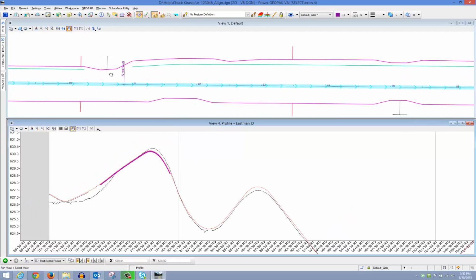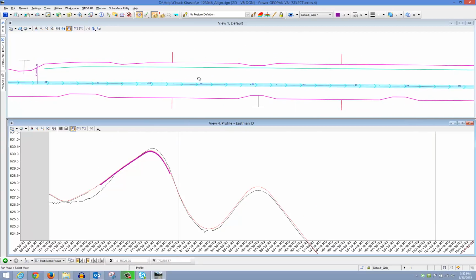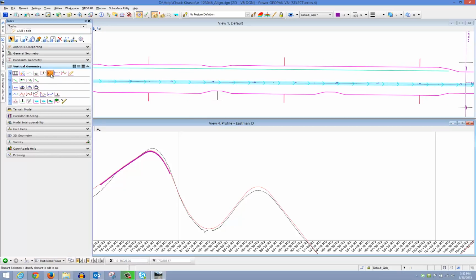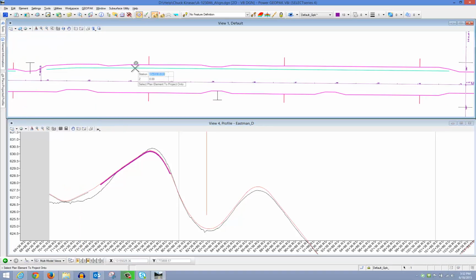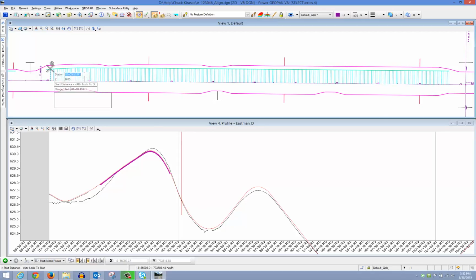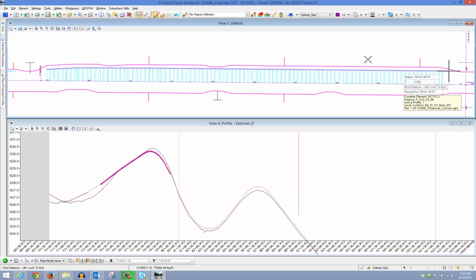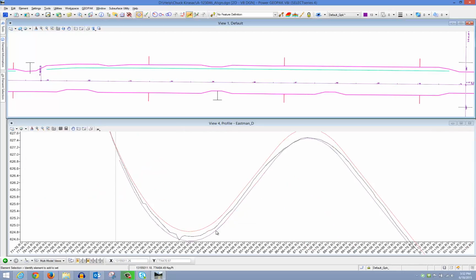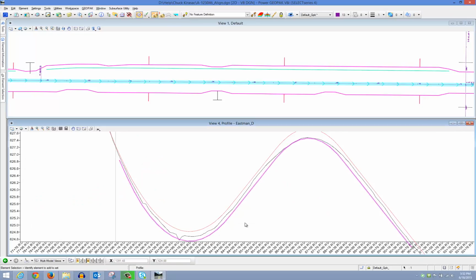Let's just do one more, so there's no questions about how this works. So again, we'll select my tool, select the alignment that has the profile you want to project, select the plan element to project onto, and then you want to snap to pick up the beginning station, and you want to snap to pick up the ending station. And again, if we move right down here, you'll see that has been picked up for us.